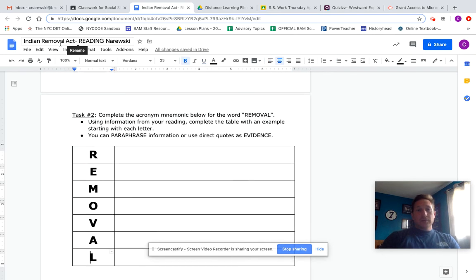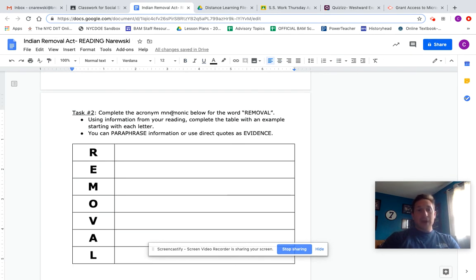Task number 2 is to complete this acronym mnemonic below using the word removal. To remove someone is to literally push them out. Indians are going to be removed from their original homes and relocated out west. They're going to be removed to a new home out west. Using information from your reading, complete the table with examples starting with each letter of this word. You could paraphrase information, or use direct quotes as evidence. But each of your statements has to start with one of these letters.